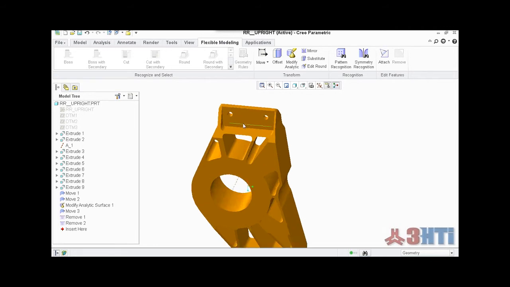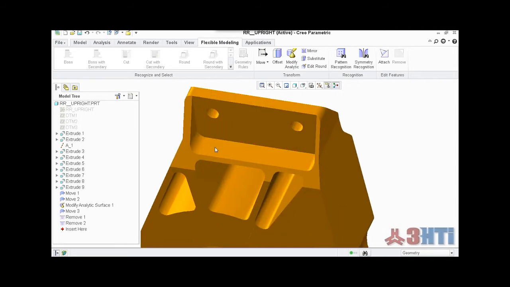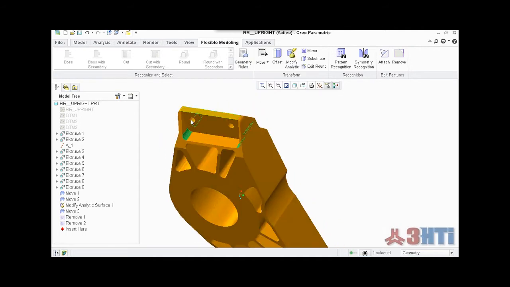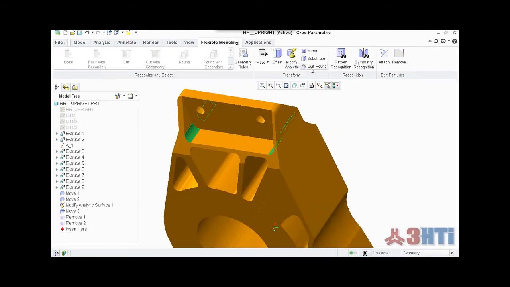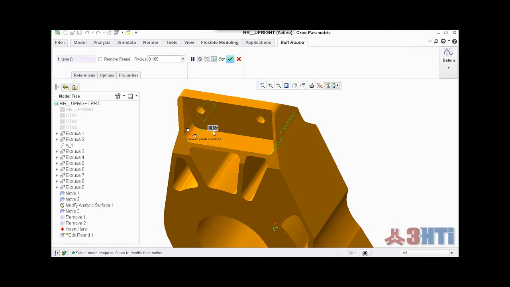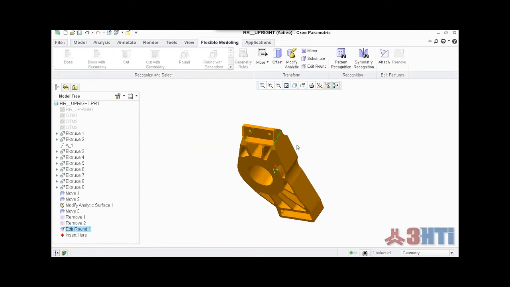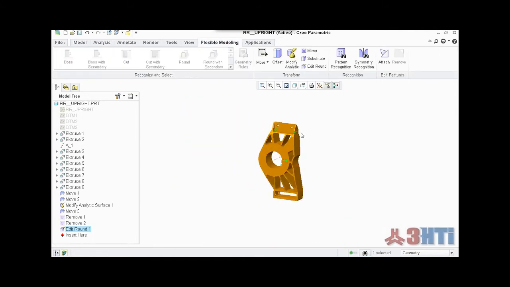Next up, I'd like to modify the radiuses of some of the rounds. I'm going to grab one of these rounds, and using an option called Geometry Rounds, I'm grabbing all the other rounds in the model that have the same radius. In this example, it grabbed about 4 of these, and then I edit the round to change that geometry. It automatically recognized all the rounds of the same radius and allowed me to make a change for that. So those are some changes that I made to this particular model.